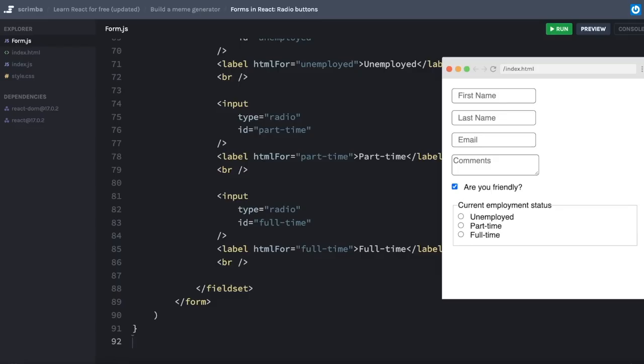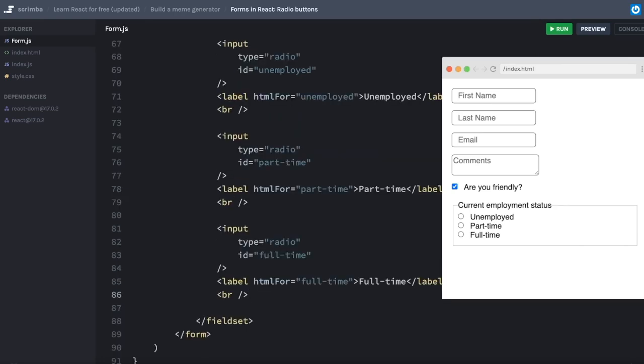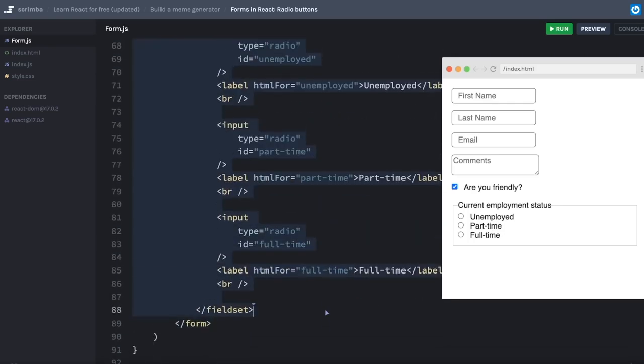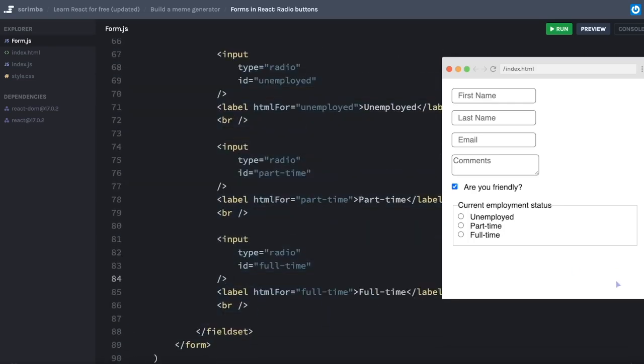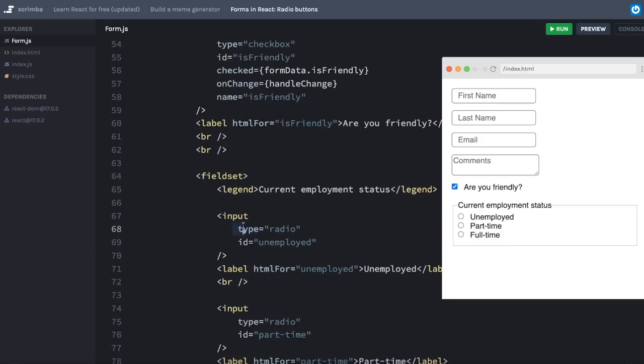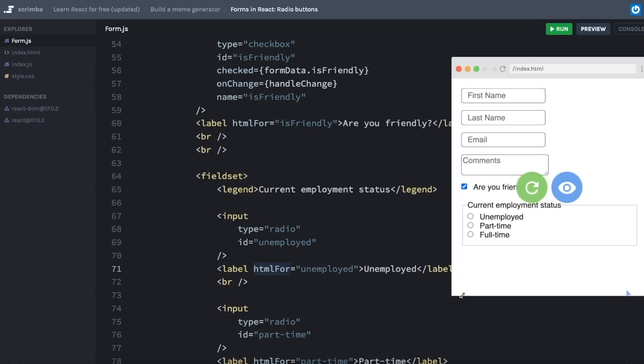In React, radio buttons are kind of an interesting combination of checkboxes and text inputs. I'll talk about what I mean in just a second, but in the meantime, I've put together this field set that asks about our current employment status. To skip some of the mundane stuff, I've already added the type of radio and some IDs in order to associate the labels using HTML4 with the correct inputs. So now let's talk about how we can hook these radio buttons into our form and connect it with our state.